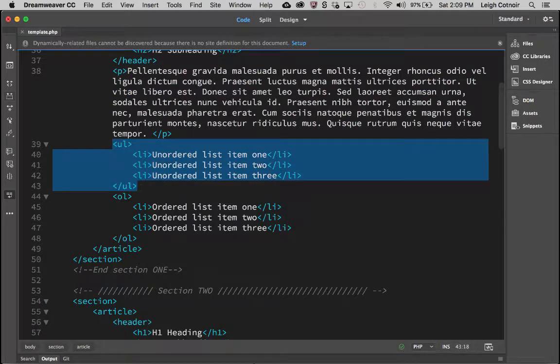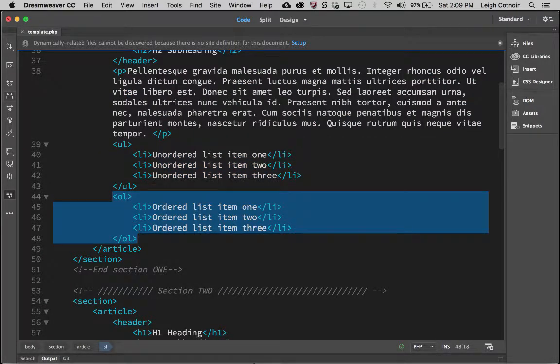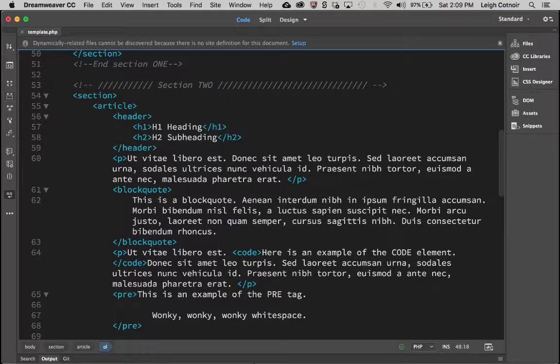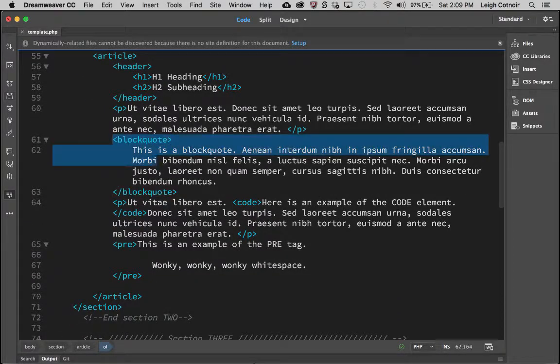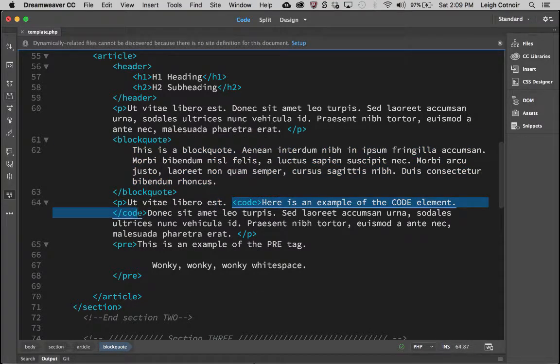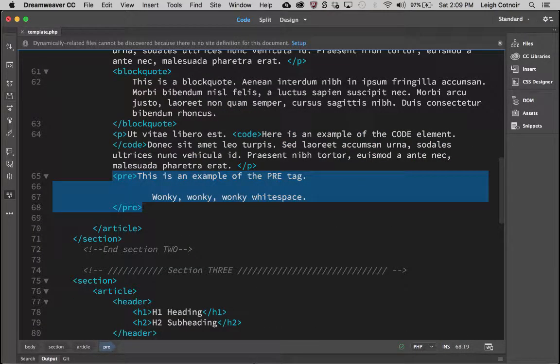an unordered list and an ordered list, because we're going to figure out how to style those. And you can look down here, you'll see that there's a block quote so that we can figure out how to style it. There's also a code tag, a pre-formatted text tag, so it's a pre tag, or pretext as I sometimes refer to it.